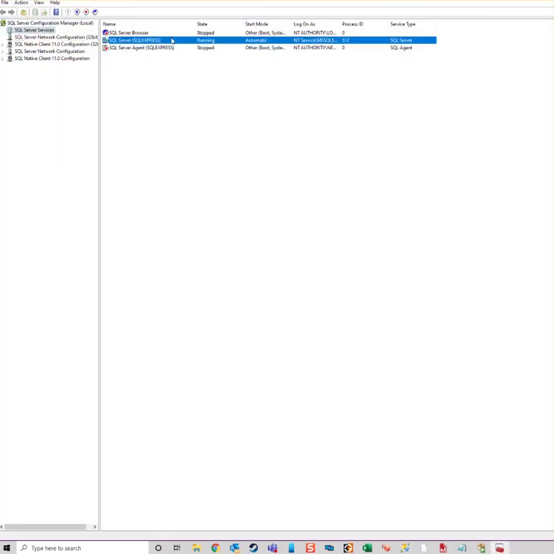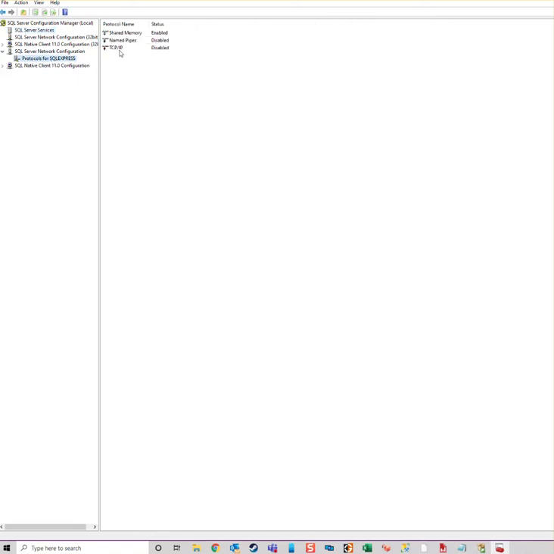Okay, and then in the list on the left, you're going to click on SQL Server Network Configuration, and you're going to select Protocols for SQL Express. We're going to look on the right at TCP/IP and see that it's disabled. We need to go ahead and enable this, so we're going to right click it and choose Enable.